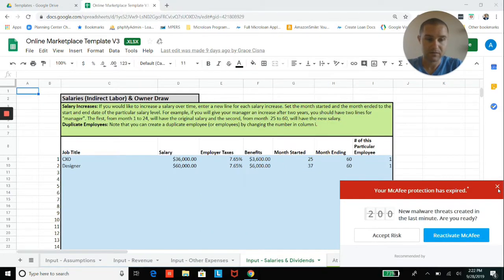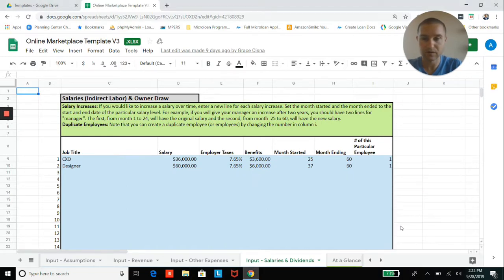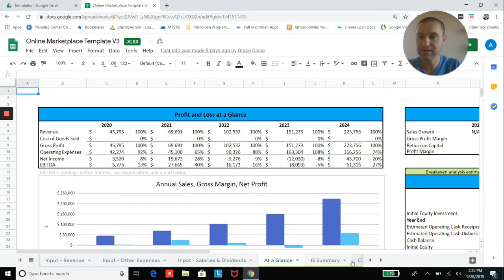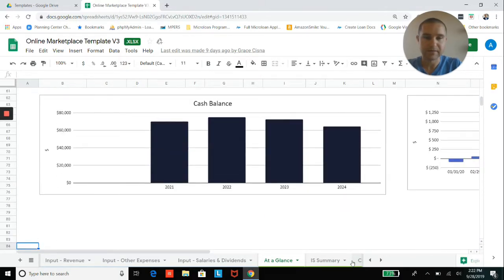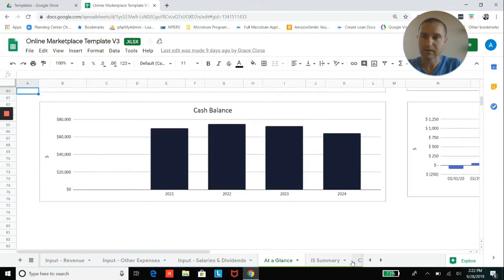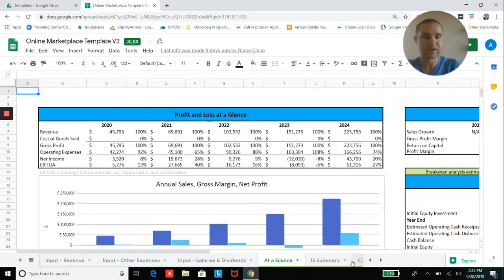And then on this page, you will be able to enter in salaried positions. And so you can enter in different people that you have on the team, and their start dates and end dates. And once you do all that, you're going to be able to come to this at a glance tab with a bunch of different tables, charts, things that you can throw in a pitch deck or business plan, and present to lenders or investors.